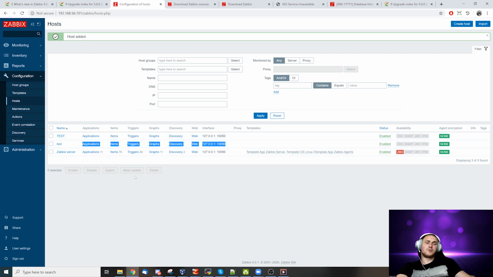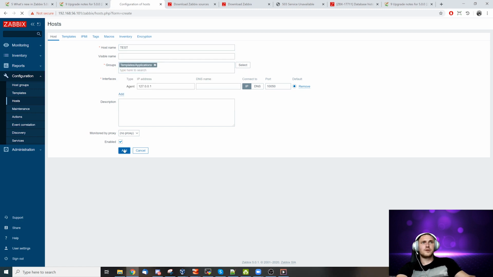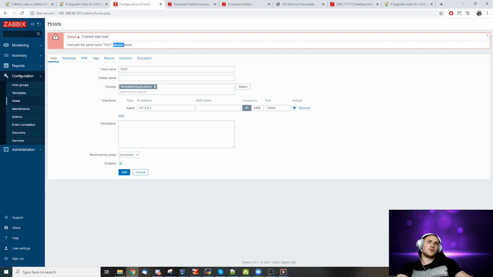If I had the wrong charset, not UTF-8, I would not be able to do that. And the problem may not be that big if we have only one Zabbix server installation without any proxies. Then the only problem would be that when we are creating items or keys or whatever else, using uppercase and lowercase, we would get a query failed error like this. So I'll try to create another test host. Yeah, whatever. Host with the same name test already exists.